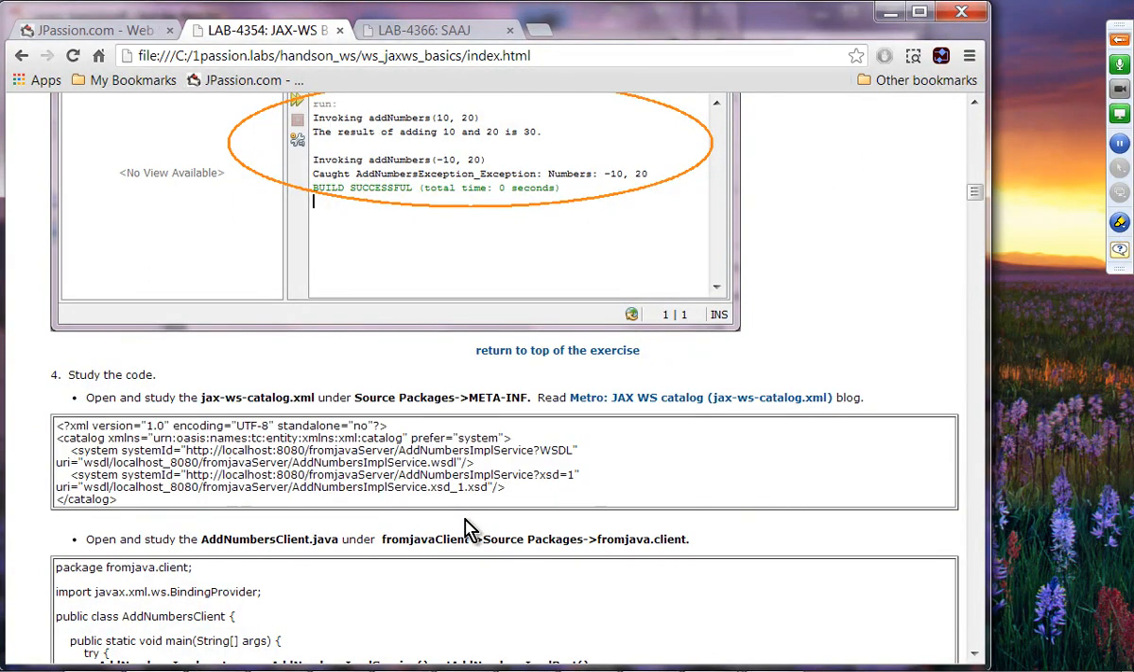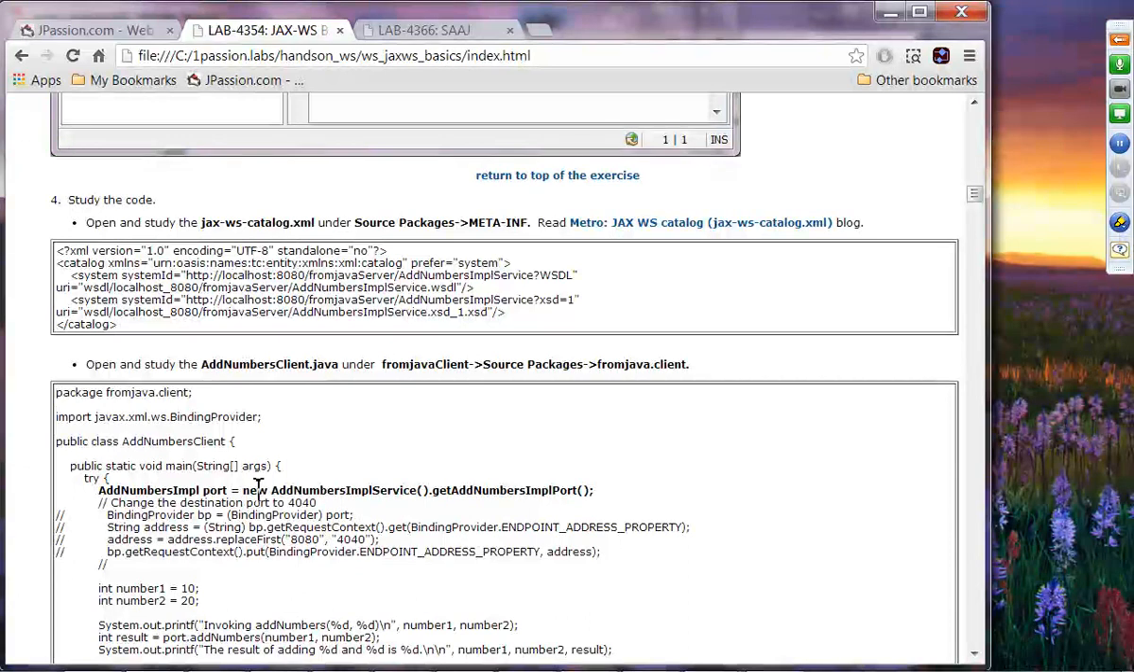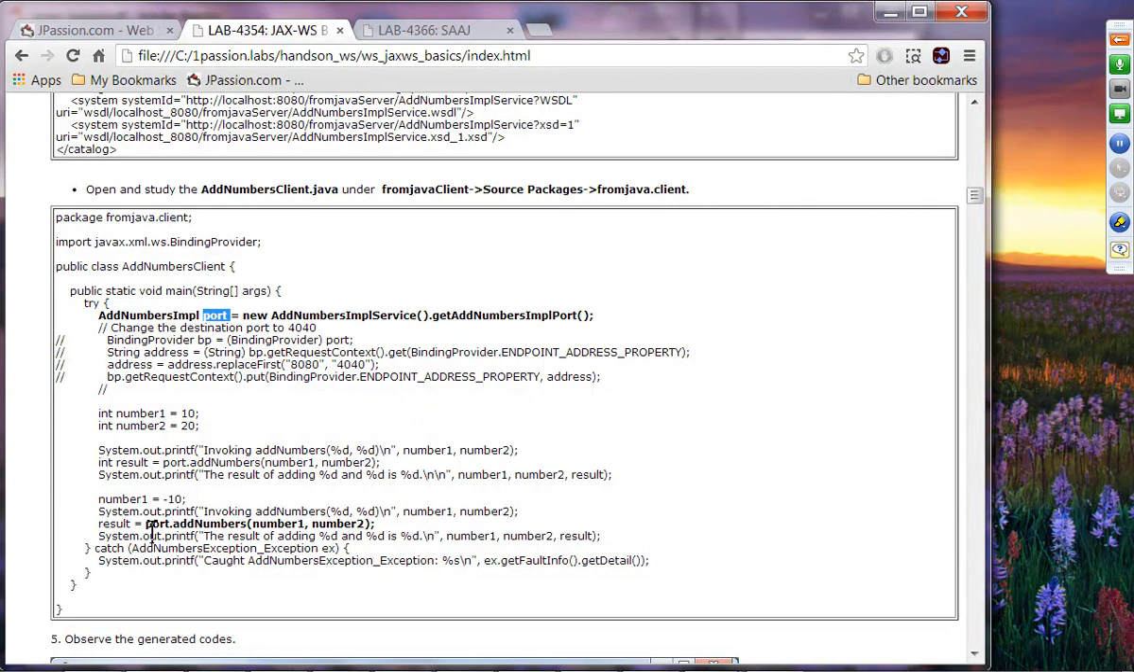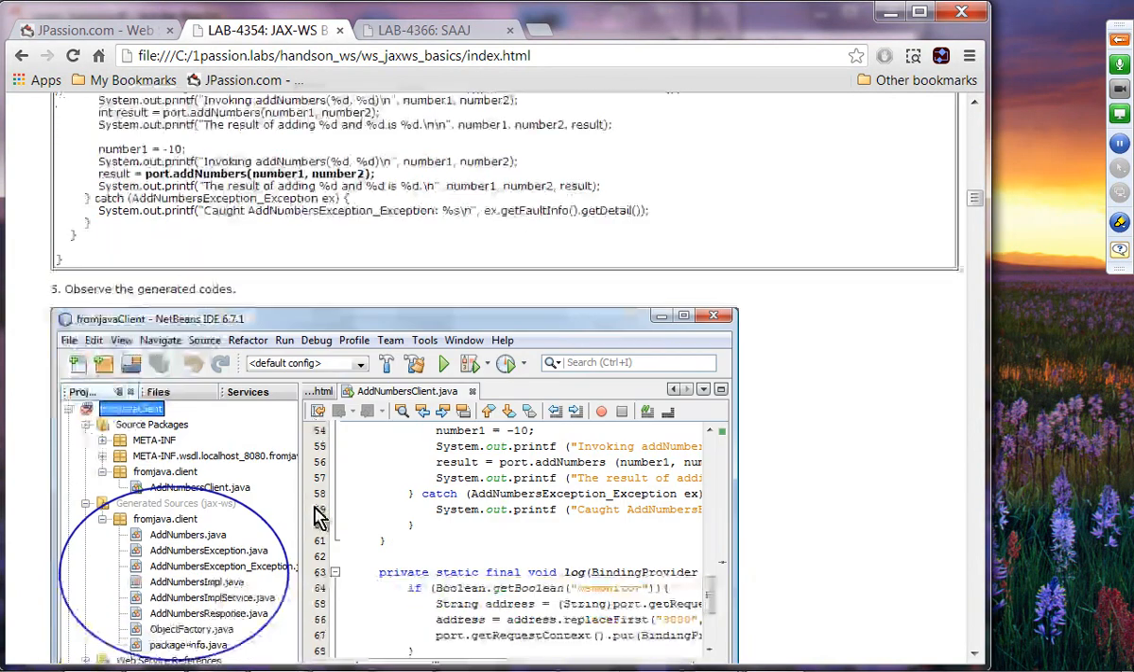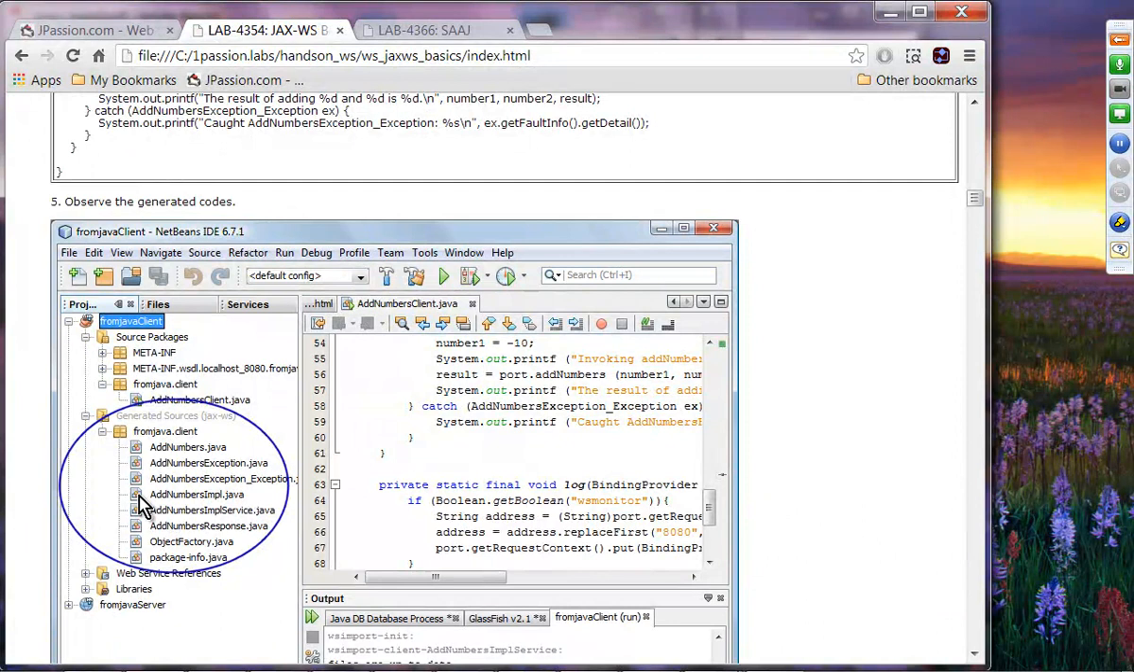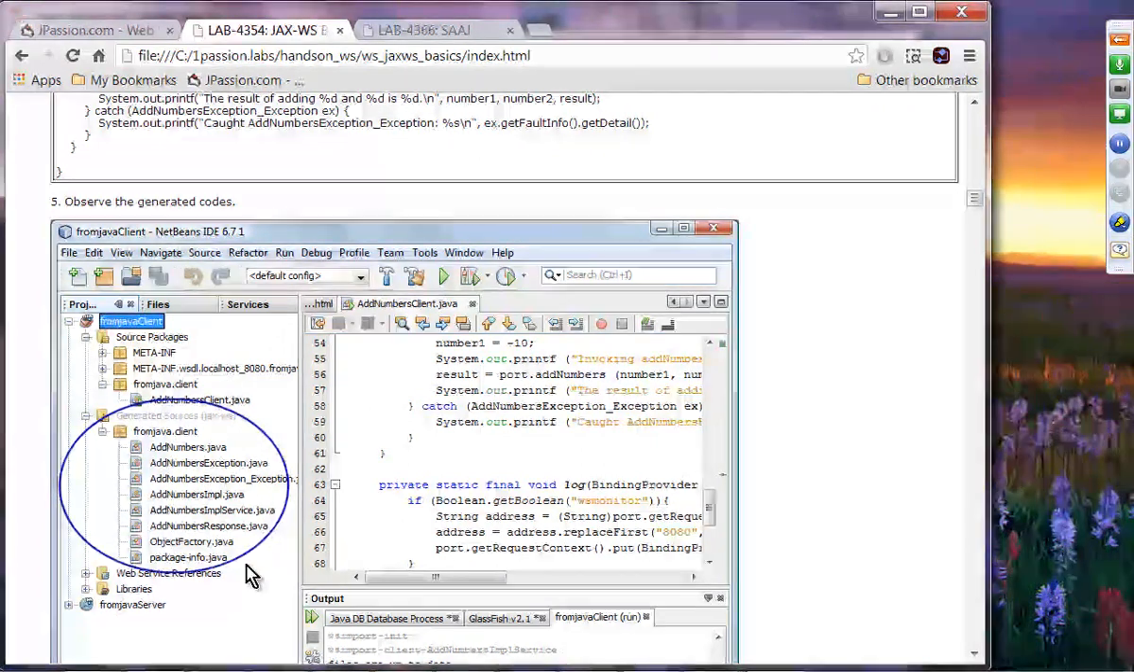So just study the Java code. Here we create the service object first, and then we call the get add numbers input port. So we get the port or proxy or the stub. Those are all the same things. We got the proxy object, and then you should be able to call the method of that proxy object. You can see these are generated code. These are the generated code from the WSDL document on the client side. In this case, NetBeans uses wsimport to generate the client-side stub code.